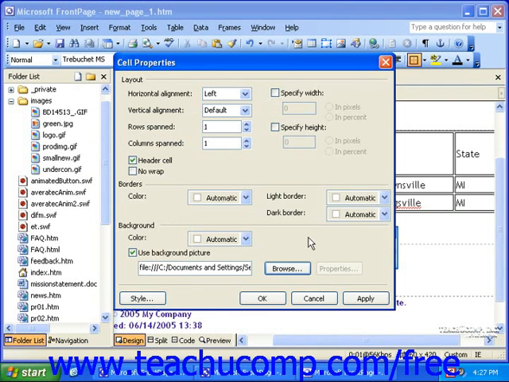Once you have selected all of the layout and formatting options for the selected cells, rows, or columns, click OK to apply the settings.